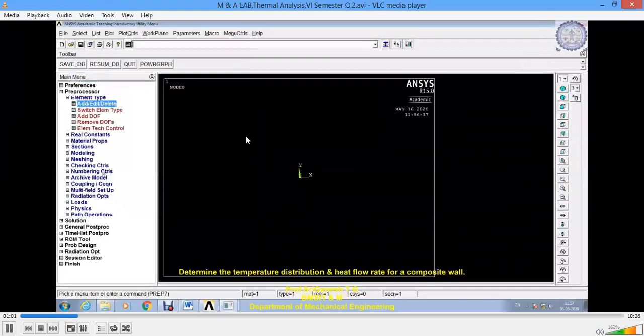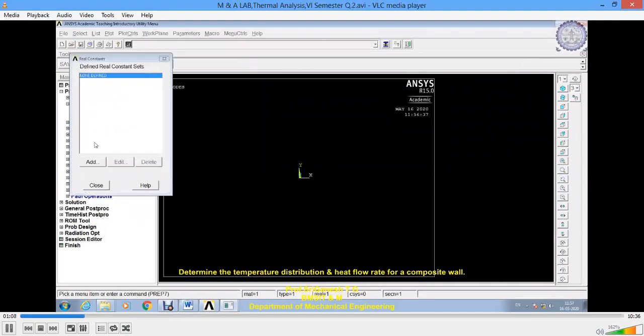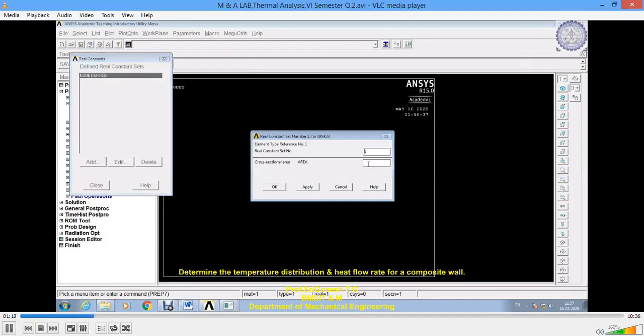So the element types have been selected. Next we'll go to real constants, where we have to input the cross-sectional area. Again we'll click on add, edit, delete, and click on add in this window so that the elements chosen in the previous step are loaded. We'll click on link 33, which means conduction, and click on OK. We'll give the cross-sectional area in the conduction part, which is 1, and click on OK.